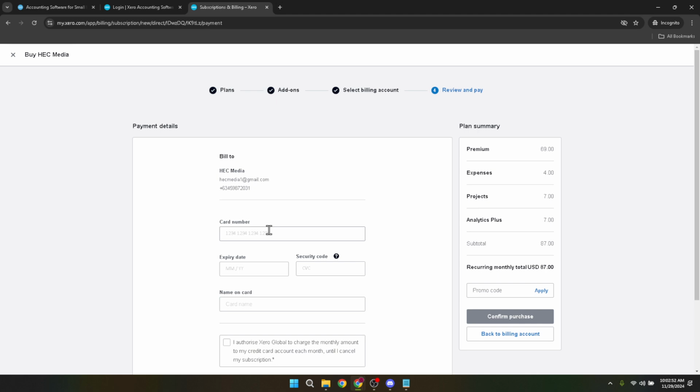Finally, you'll be asked to give your details, including your credit card. Enter your payment information meticulously. Xero takes security very seriously, so you can feel confident that your details are encrypted and stored securely. With your payment details entered, the last step is to click on Confirm to Purchase.